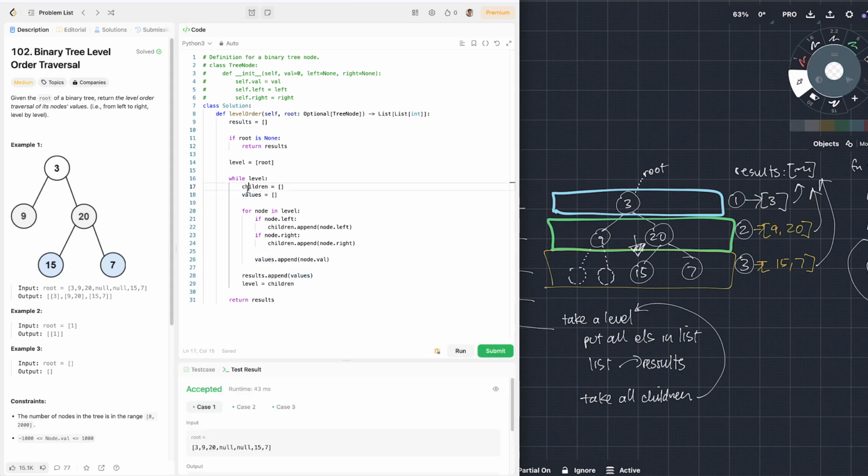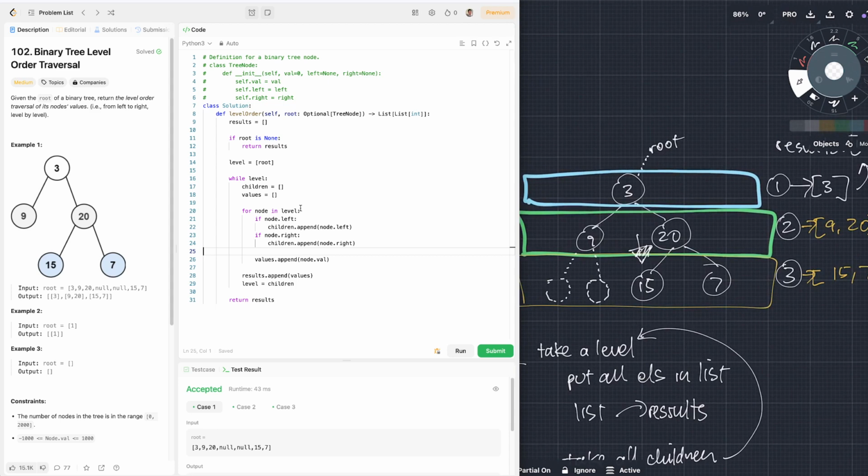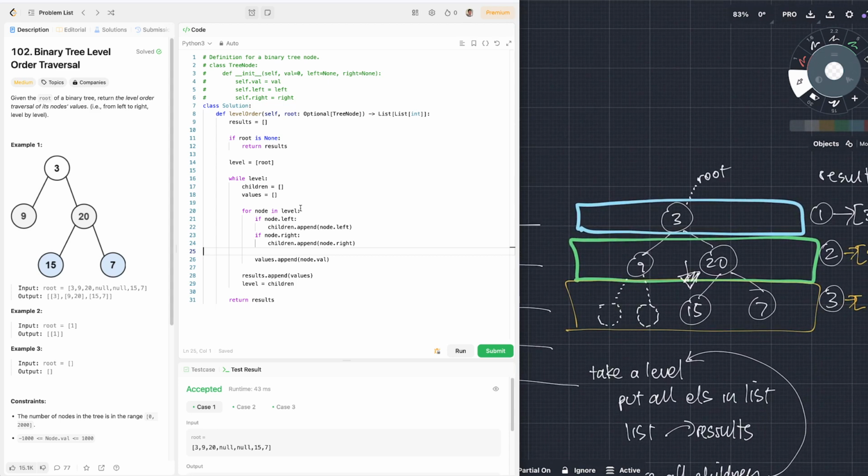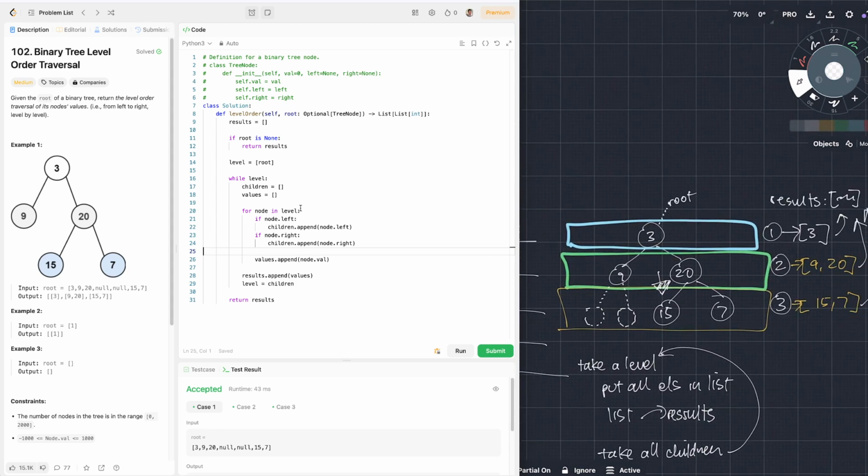And then children is this list, values is this list, and what we're doing here in blue, we're going to put that into some list, and then we're going to append that to results. And then in green, we're going to take 9 and 20, put that into a list, append that to results. And then in yellow, 15 and 17, put that in the list, append it to results, and continually change level until it's done, right? So what happens here?